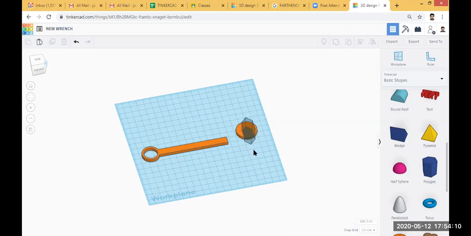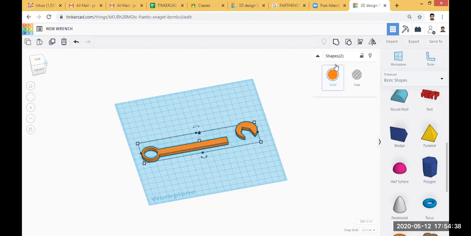So I will change this angle. Okay, then I will select these two and then I will group it. So you can see the jaw. Then I will select these two options, two shapes. You can see shapes 2. Then I will group it.